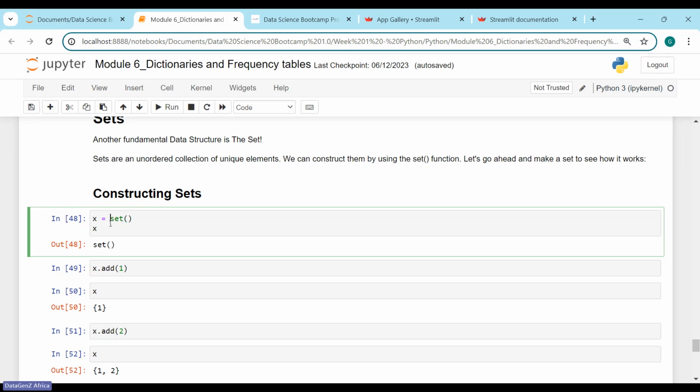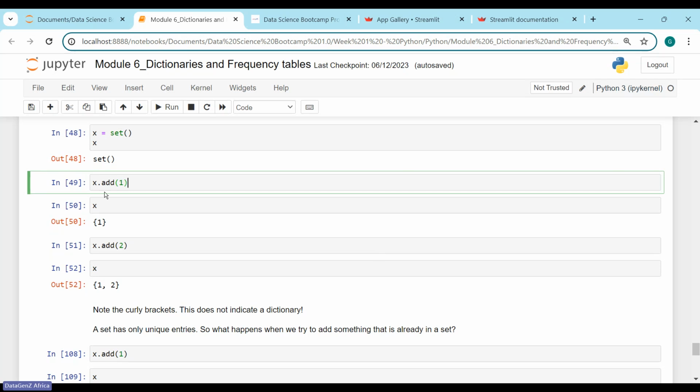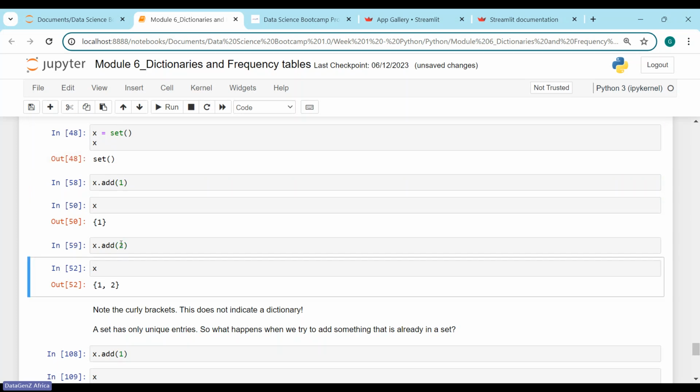So a set, the beauty about sets is you can use it to perform some unique methods. You can do x dot add to add an element to your set, right? Like you want to add one. This is an empty set, by the way. X is an empty set. So if you want to add elements, you can do add one, add two. It's going to add two to the elements.